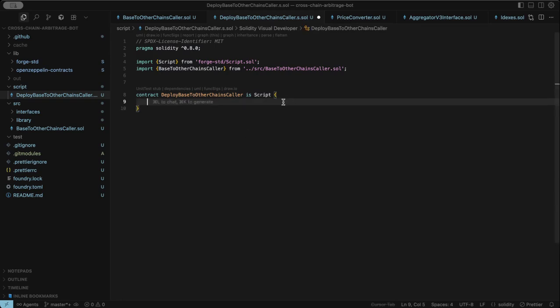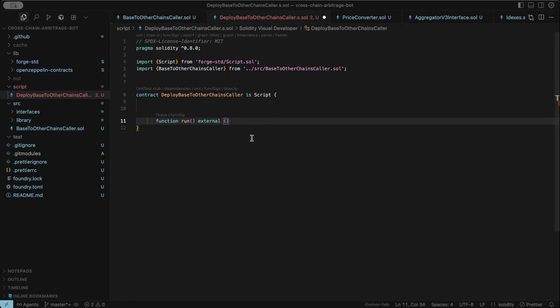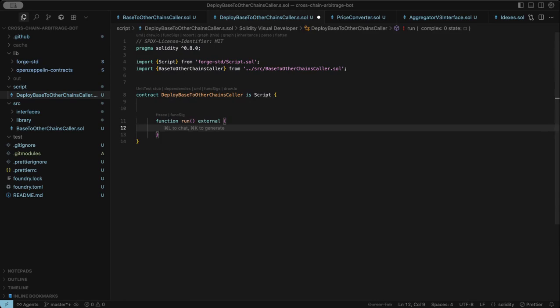So over here, we are going to write a function called run. Now this function run will always be called every time we deploy this. We call this script. So it's inside this run we are going to deploy our contracts.